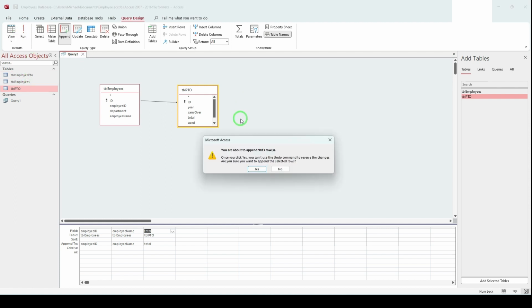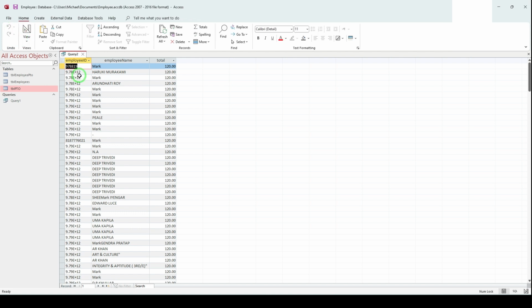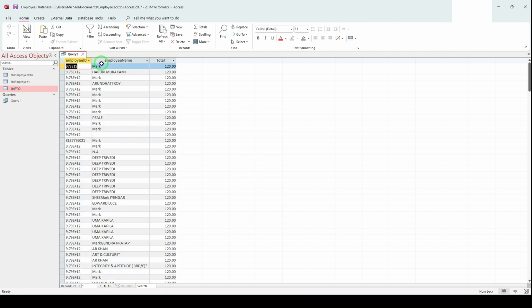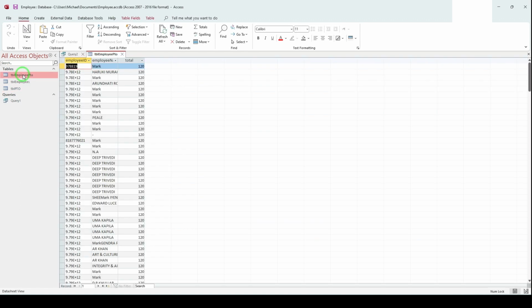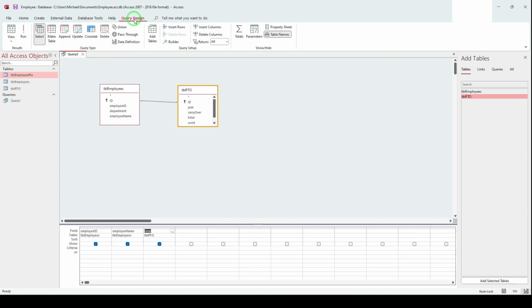So if I click run, it says you're about to append 9,813 rows. I click yes. If I click view, you'll see that, okay, that looks good. Go back to select, click run. Yeah, looks good. Still don't believe it. Open up table employee PTO, and there's the data. So now we've placed the data back into it. Let's go back to query design.